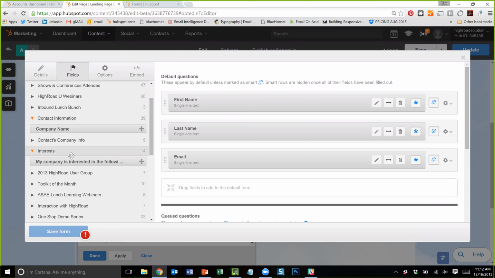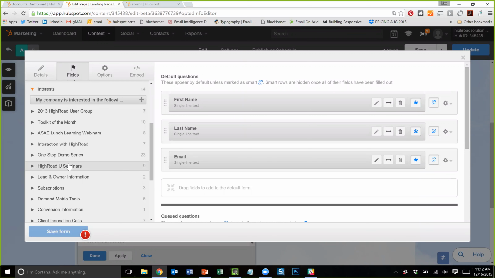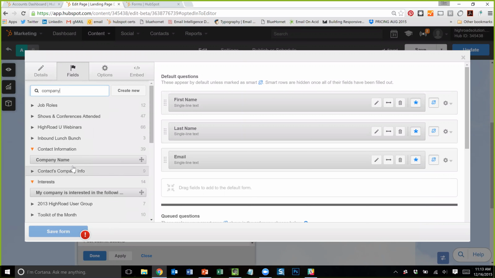Okay, so if you search company, everything that has the word company in it will show up. So company name, my company is interested in the following. So you can do a search if you have a whole ton of fields here.